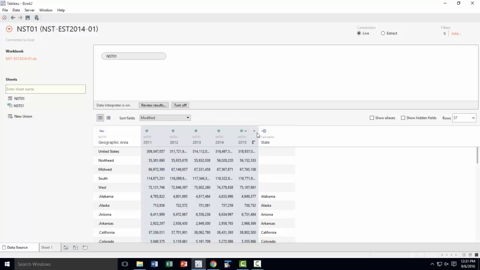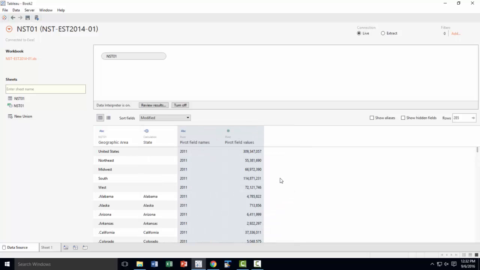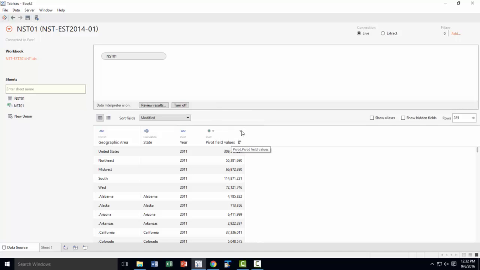Okay, and then we have an option for pivot. That's it. Click that, and the whole thing is now in columnar format. We can go and change the name to year here, and then this one to population.